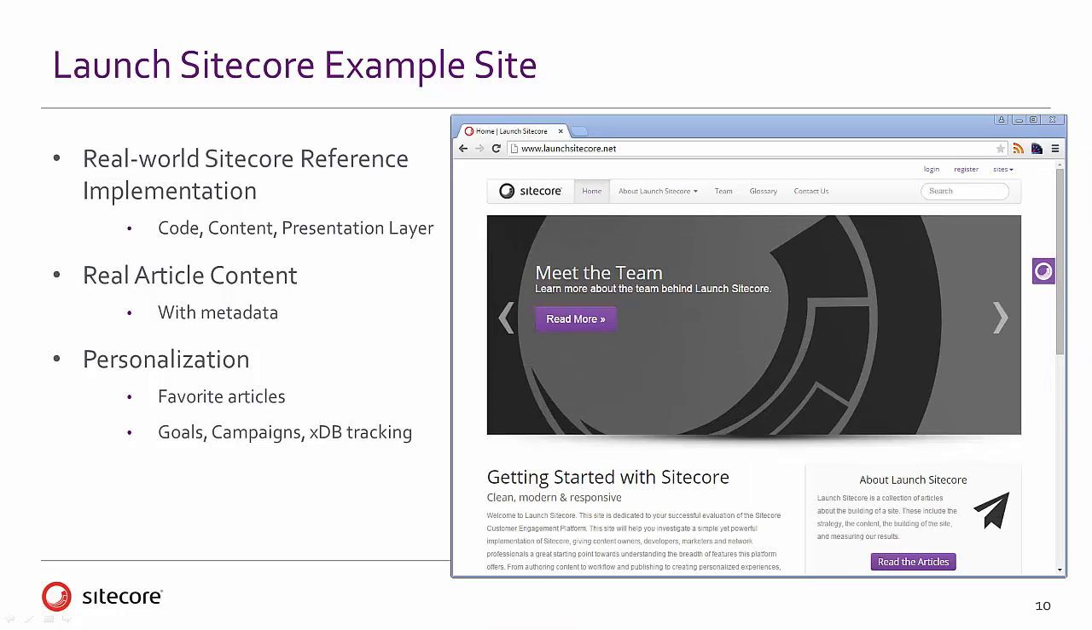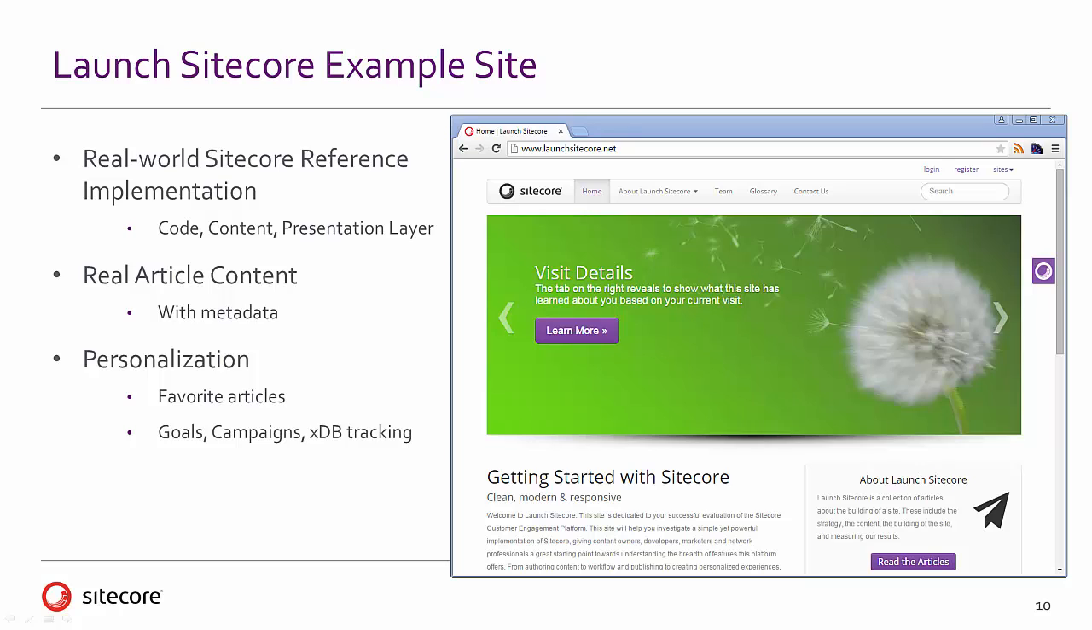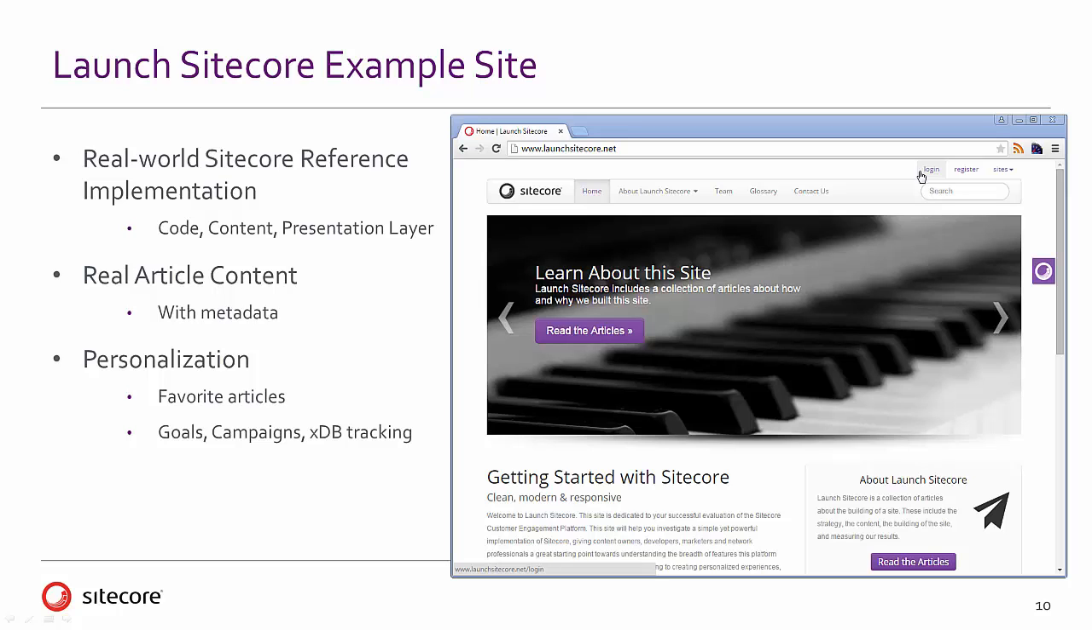If you load the site www.launchsitecore.net, you can see the Launch Sitecore site in action. And by actually registering and logging in, you can download a package which contains the site itself, and that includes the content, the code, and the presentation layer.